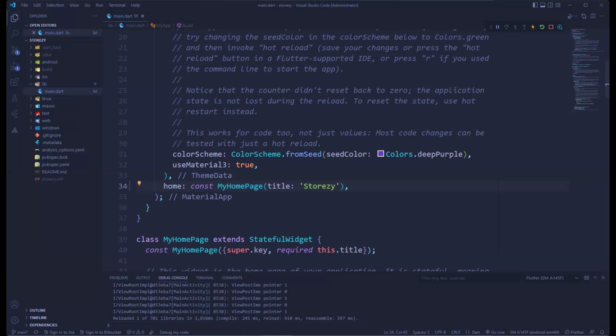So the thing is, GetX is not only a state management library. It's actually a framework that combines route management and dependency injection. I don't believe you have heard about it before, but I'll just talk about it briefly, right? When we talk about state management and dependency injection.